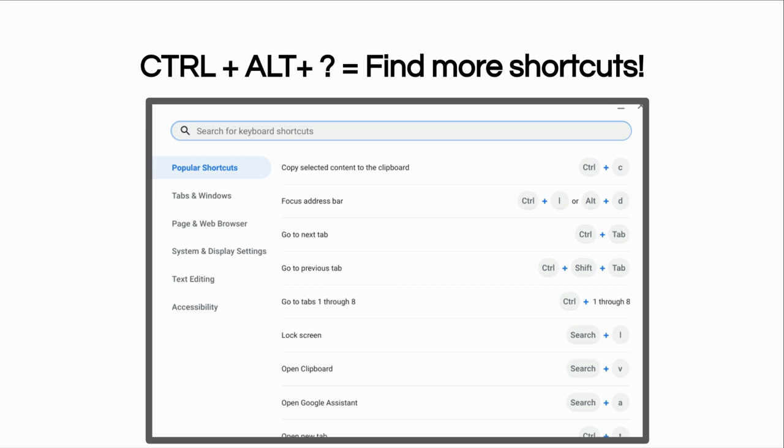So if you want to find more shortcuts, hit Control-Alt and the question mark, and this pop-up box will show up and you'll be able to explore more shortcuts and more ways to save you time.